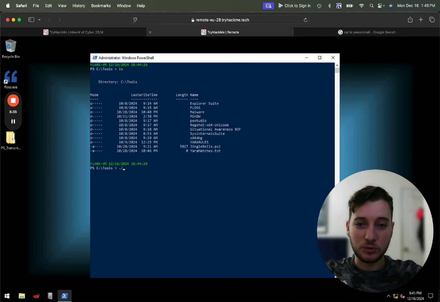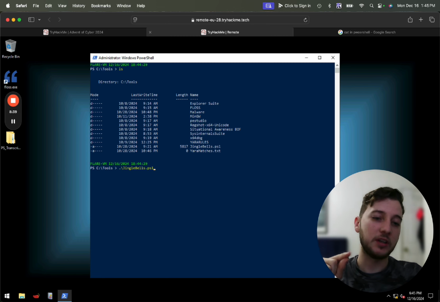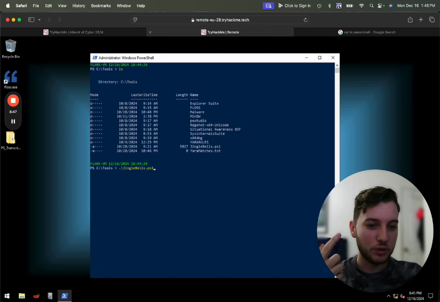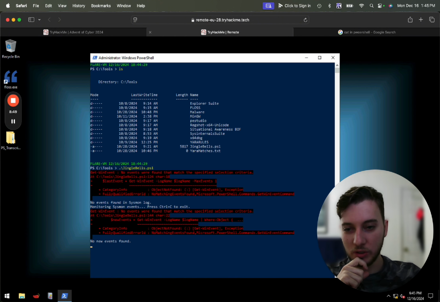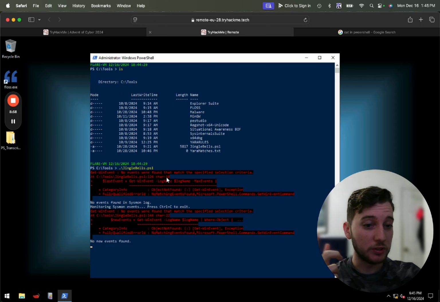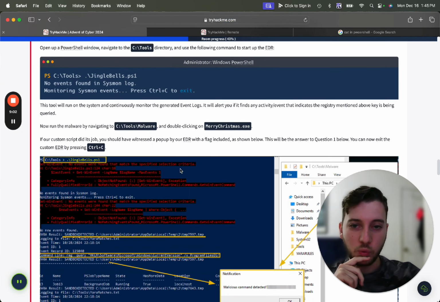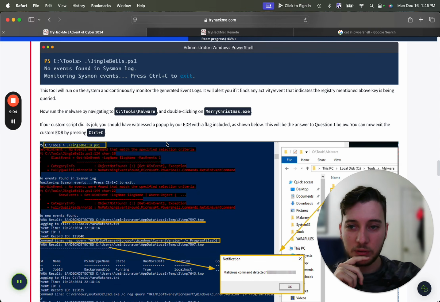That is going to make sure we are monitoring. What this actually does here is going to be monitoring with that YARA rule continuously. So if anything is run containing those two strings, it'll give us a pop-up. So we'll go ahead and run that. And you can see that no events were found, which is good. It means there's nothing that was executed. So we're going to go ahead and run the malware now.